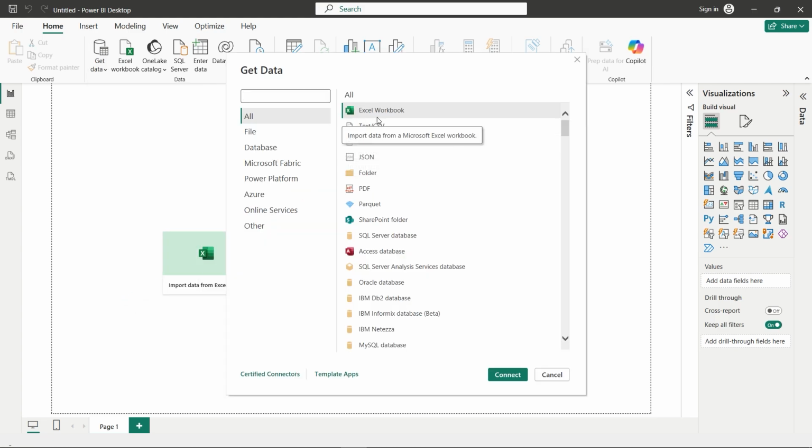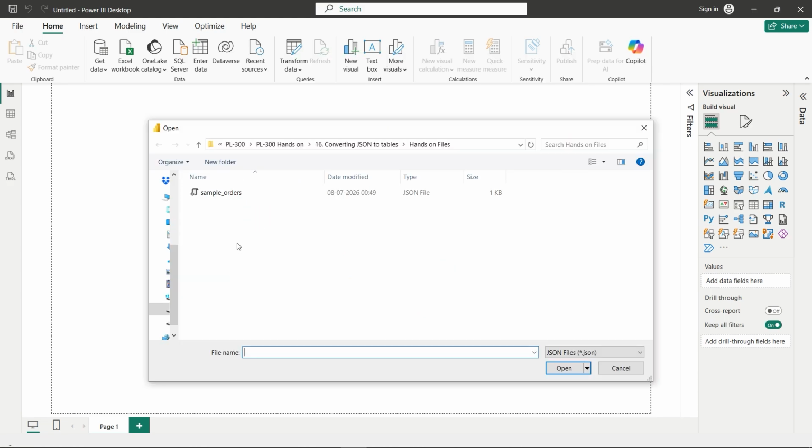Now here, under All, JSON is present. Let's click on it. Let's click on Connect in our Power BI Desktop. Next we need to browse our input file. Let's browse the sample orders file from our local computer.